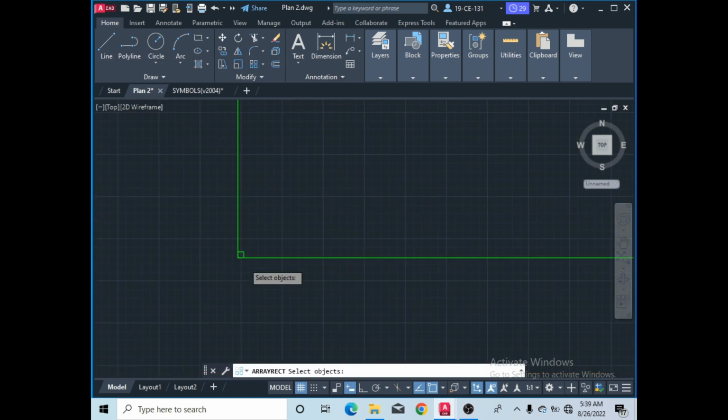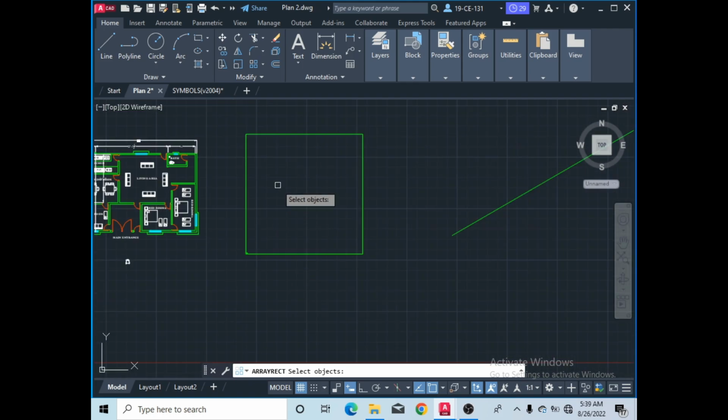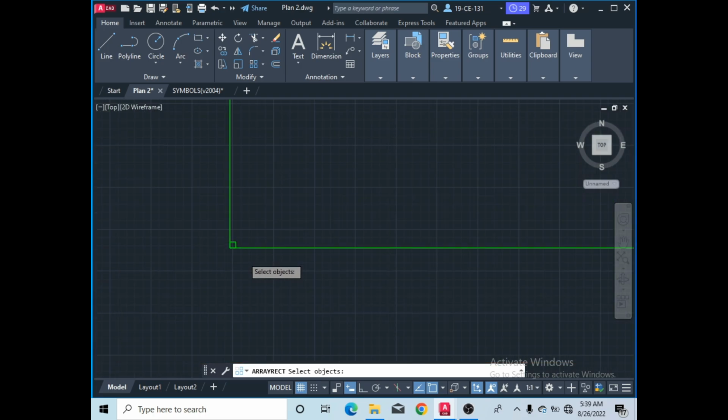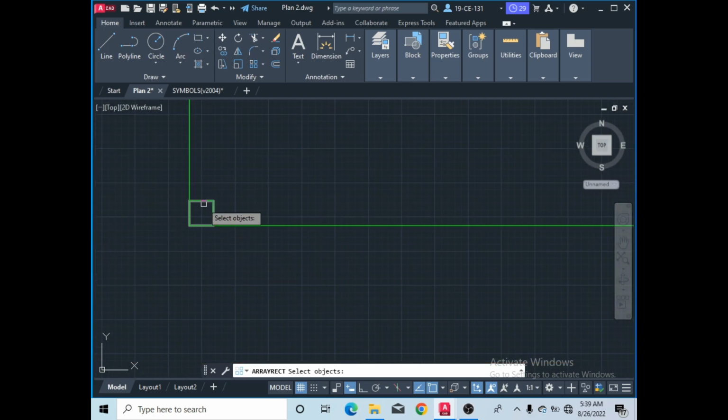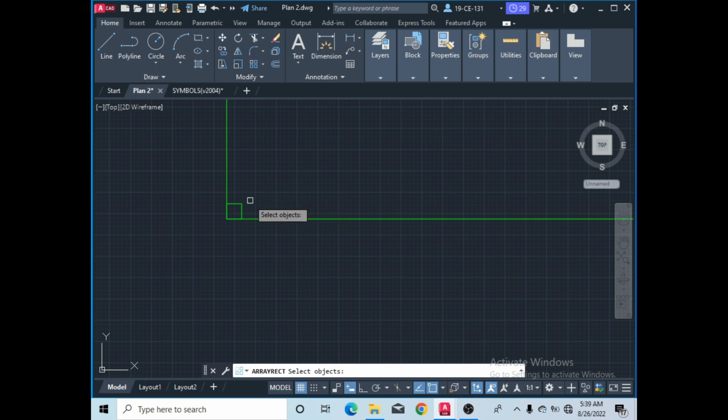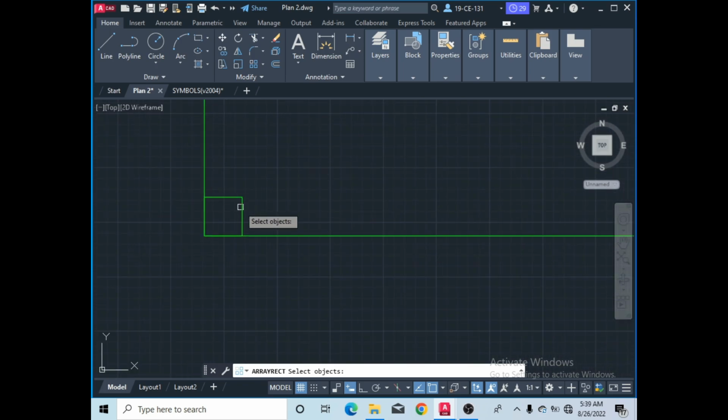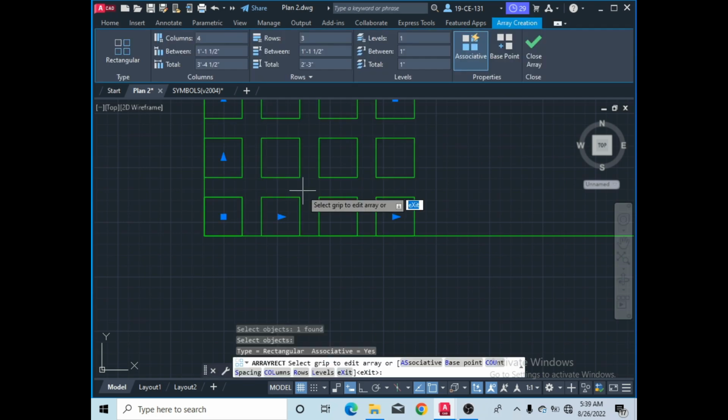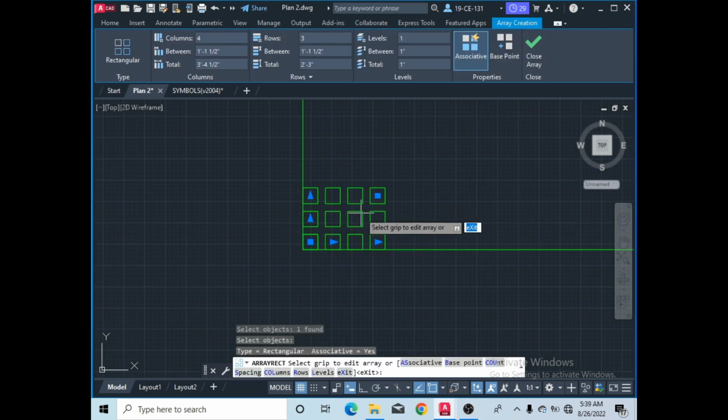Now I want to draw the simple 2D plan of my columns. Top view, this is my simple column. Now they ask to select the object. Let's click on it, then press enter or right click. Now you can see they drawn by default.